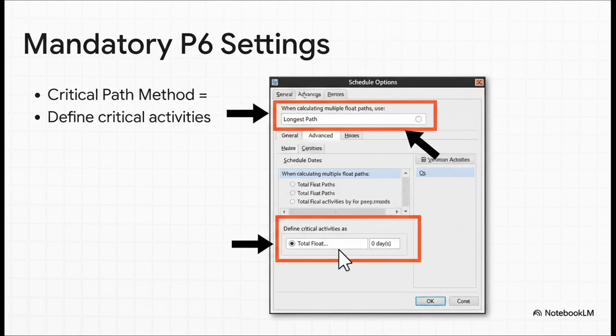Next up, in your project preferences, you need to lock in these two schedule options. And let me be clear, these are not suggestions. For construction, you must use the longest path calculation method. This is what makes sure P6 is correctly identifying that chain of activities that really drives your project's completion. And of course, defining critical activities by total float is the industry standard.